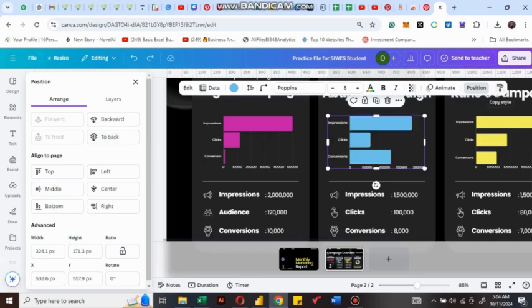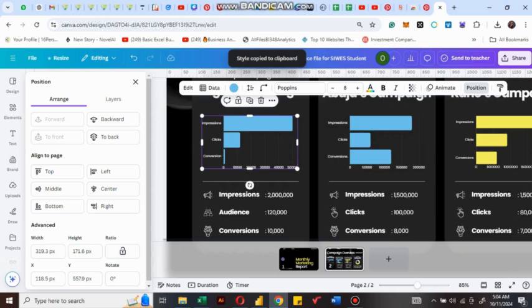So this is for copying style. Maybe you want to copy the style of this particular chart to another chart. So can you see? You don't need to be doing the same thing if you want the same style.